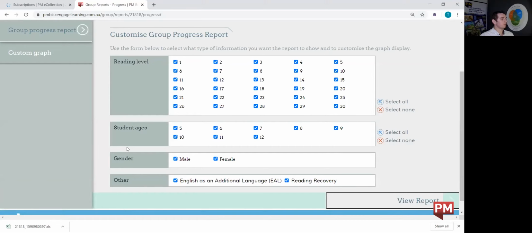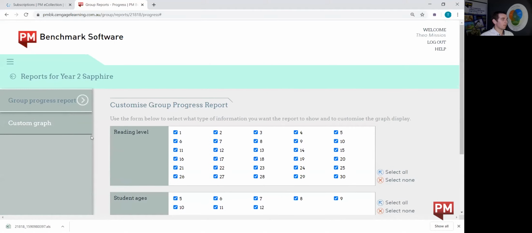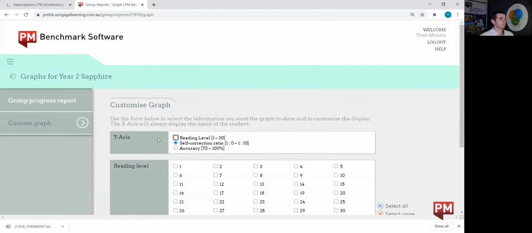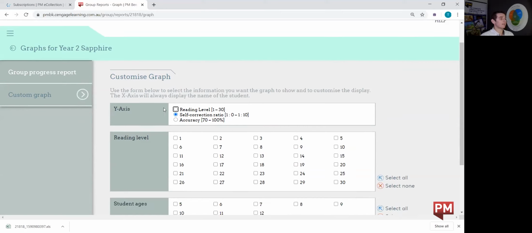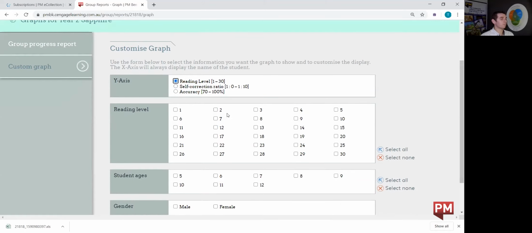If we return to the previous screen, we can now click the Custom Graph tab. Use the form below to select the information you want the graph to show and to customize the display. The X-axis will always display the name of the student. The Y-axis will either provide you with a reading level, self-correction ratio, or accuracy percentage. The first one we're going to look at is reading level.